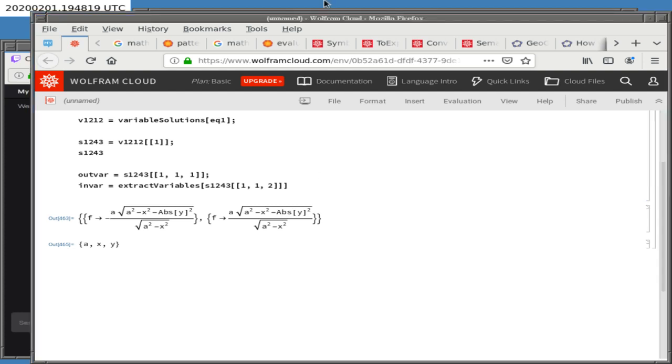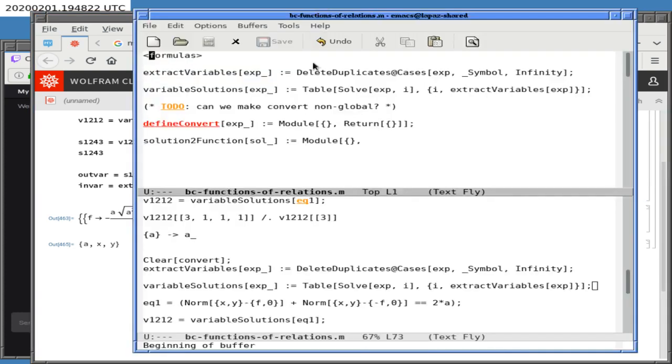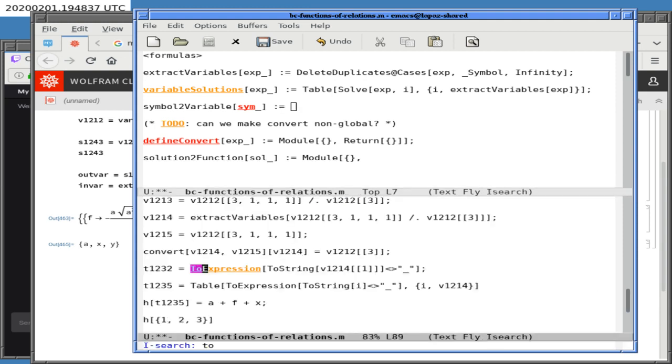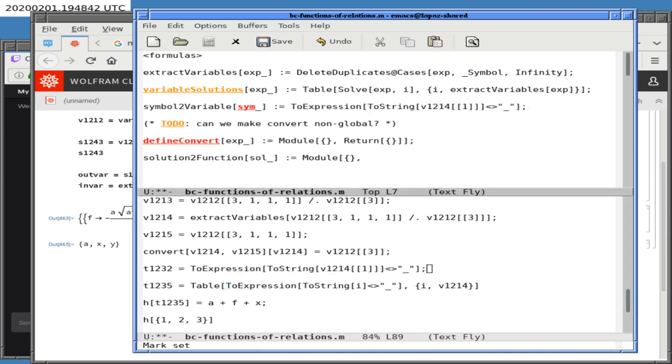So now we can create a nice little function here. Symbol to variable, and we will follow the convention of camel casing here. So this is where we're going to do the whole ToExpression. That's not that bad, actually. Alright, so we convert the symbol to a string, we append this little thingy to it, and then we convert that back to an expression. That's not too bad, actually. That is actually nowhere nearly as bad as I thought it was.